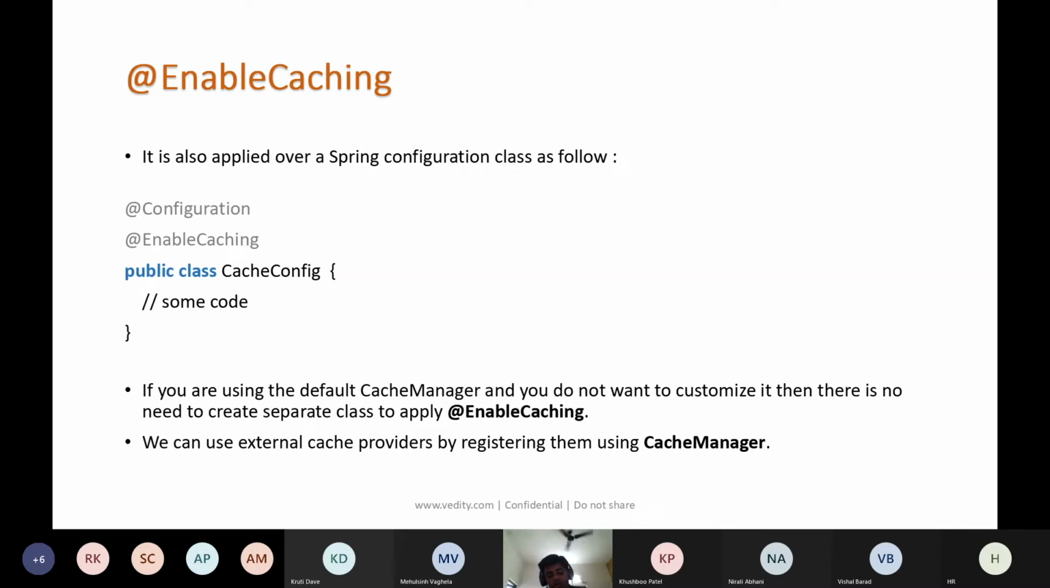Apart from adding this annotation, if you want to use external cache providers, you need to register that cache provider using the cache manager. So this is the main configuration annotation which is needed.